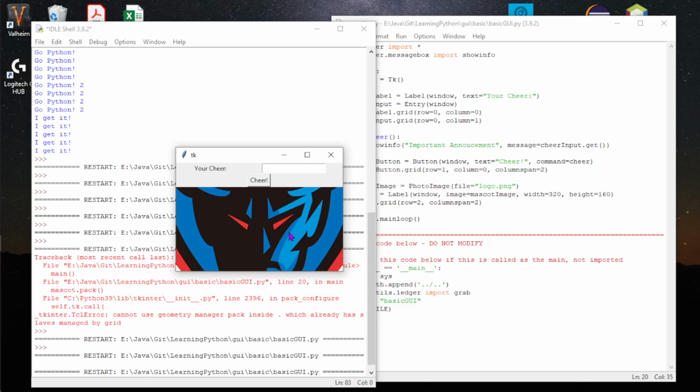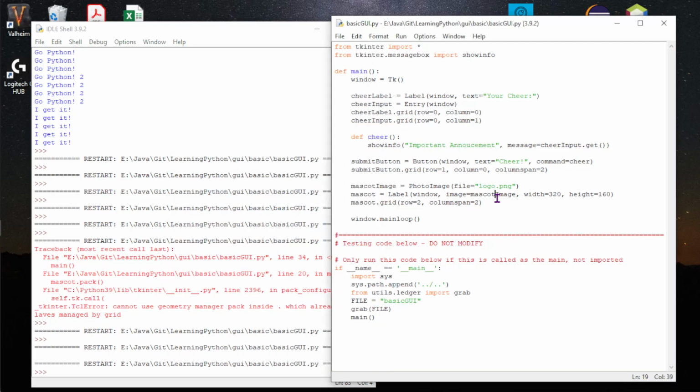But let me show you another feature while we're here. Putting pictures on is pretty nice, but there's also this notion called a frame. A frame is a way of creating kind of a subcomponent on a screen.